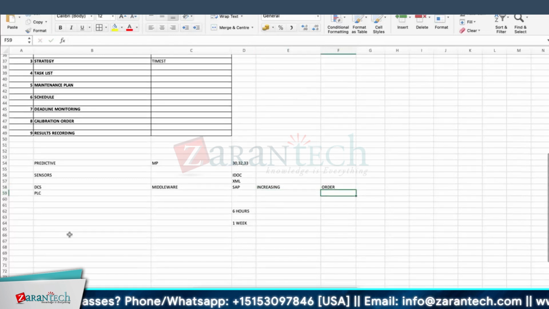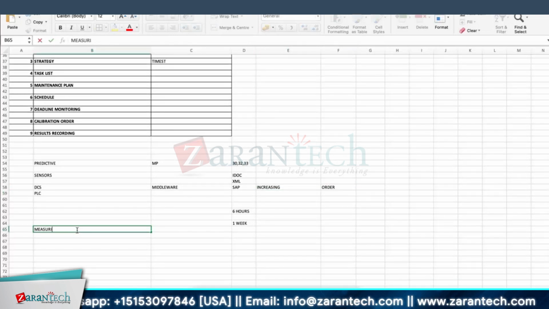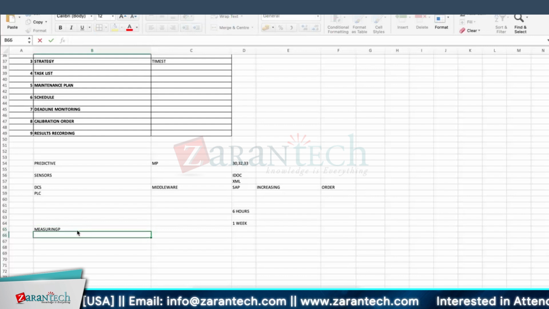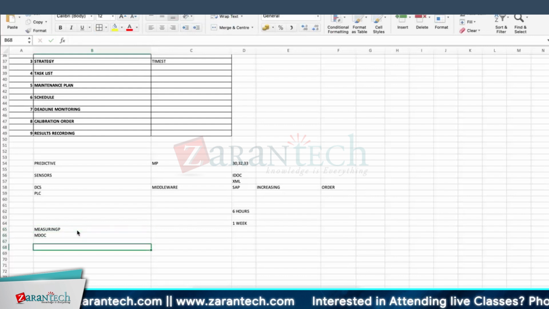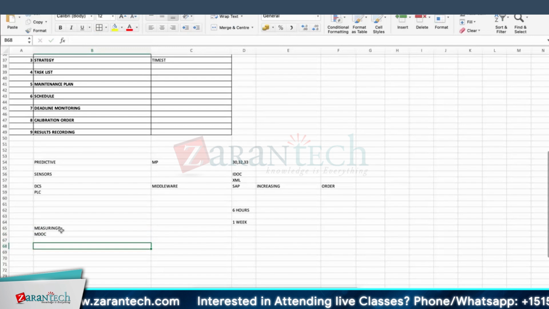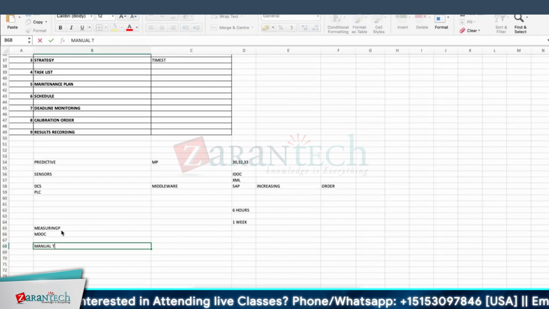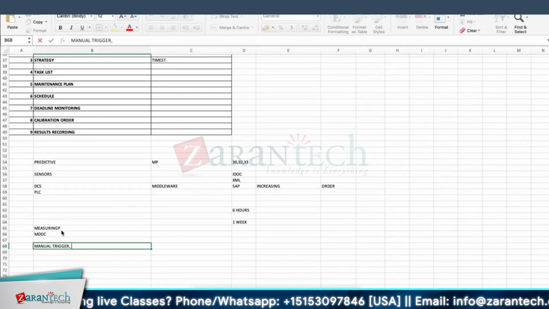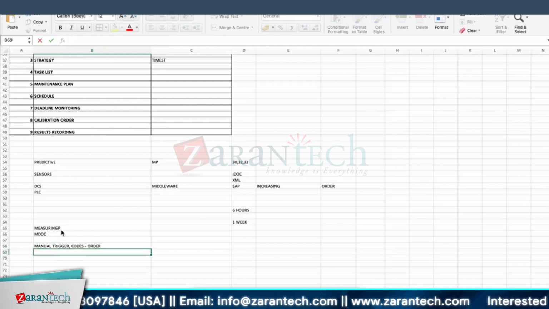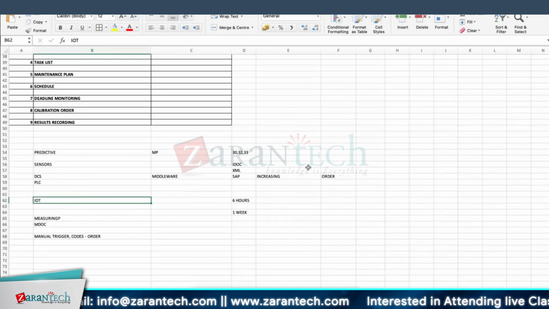What we learned is manual. For example, a measuring point is created, then a measurement document is created, then while entering the measurement document, you manually trigger an order, or through codes you directly create an order. So we have to do all the interfaces and all, but anyway it will be covered in detail in the theoretical session, how it will be and how we can have this.